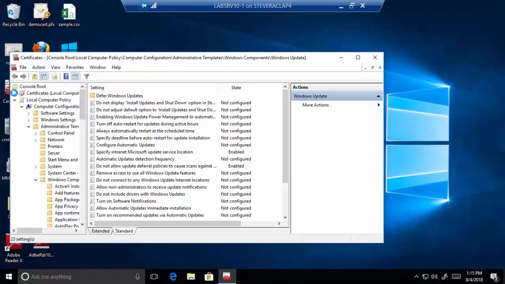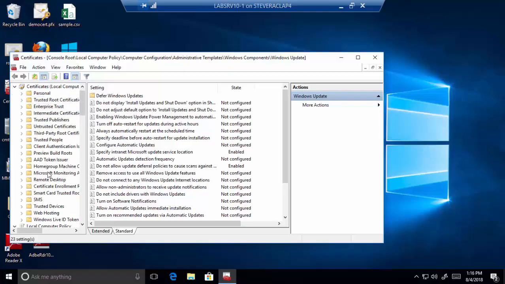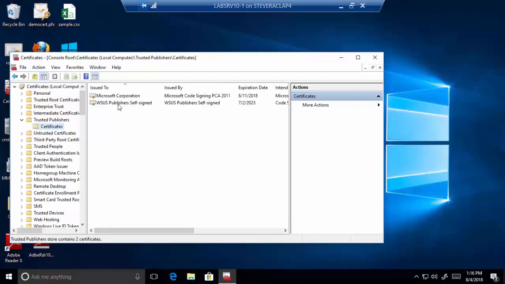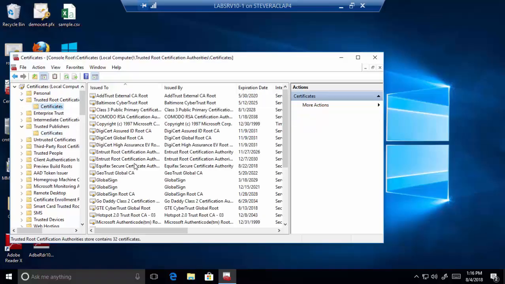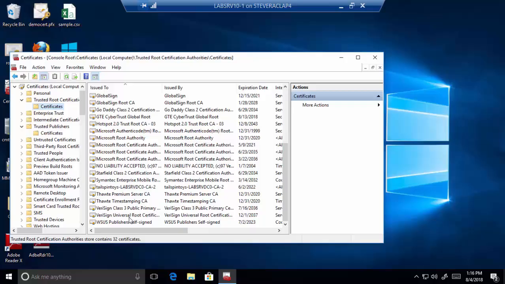Let me go up under certificates. So on the client, you notice I don't have a WSUS store. Makes sense. This is not a WSUS server. I do have Trusted Publishers, and the WSUS Publishers self-signed cert is here. It is also under Trusted Root Certificate Authority right here. Right? It needs to be in both of those stores on the client.